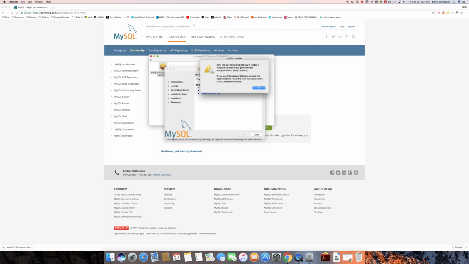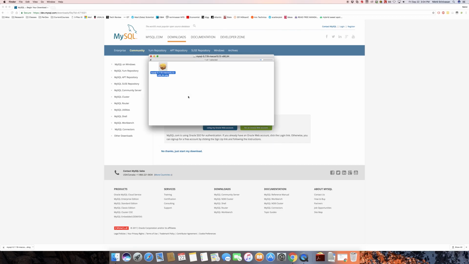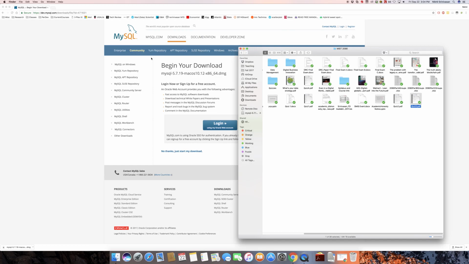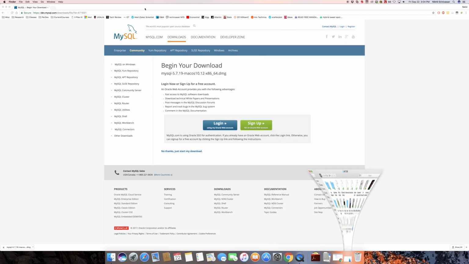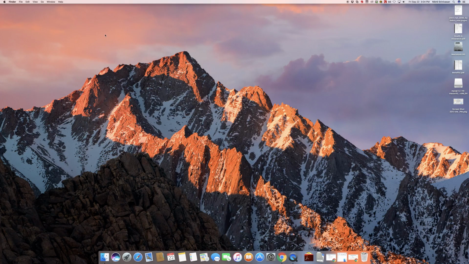After you've done that, after you've noted this password down, click on OK. And click on Close. It's going to ask you what you want to do with the installer. You can move it to trash. And we are done installing MySQL Server on the local machine.